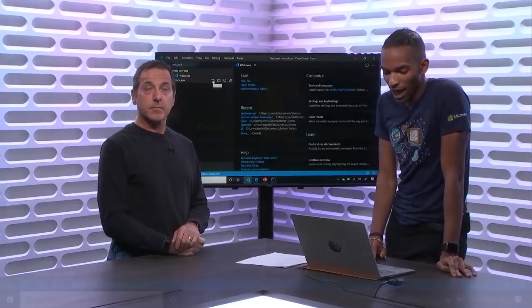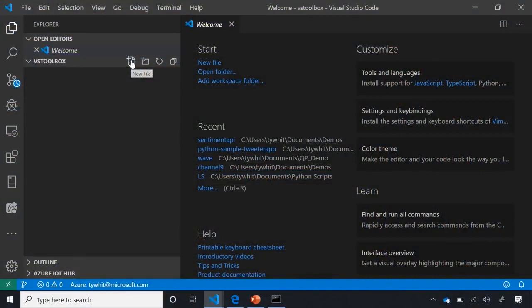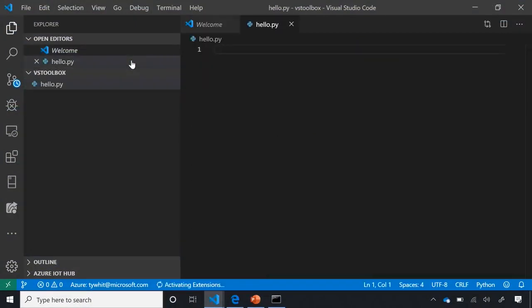Now what I'm going to do is create a new file. This is the important part of activating the Python extension. In order for the extension to activate, which you're seeing down there, activating extension, you need to select a Python file. .py is the file type, and as you can see, to verify that the extension is activated, I actually have Python down here in my toolbar.